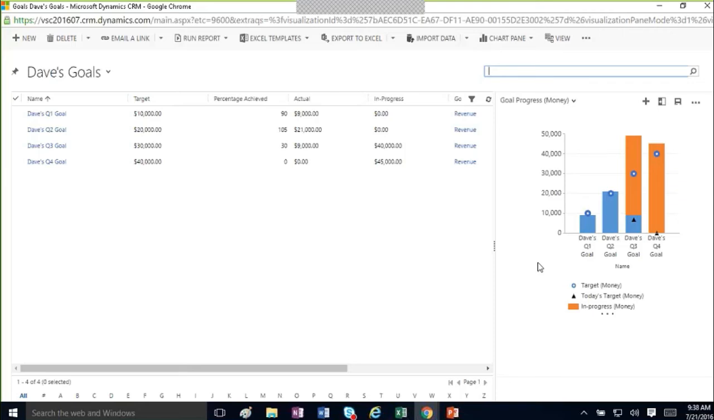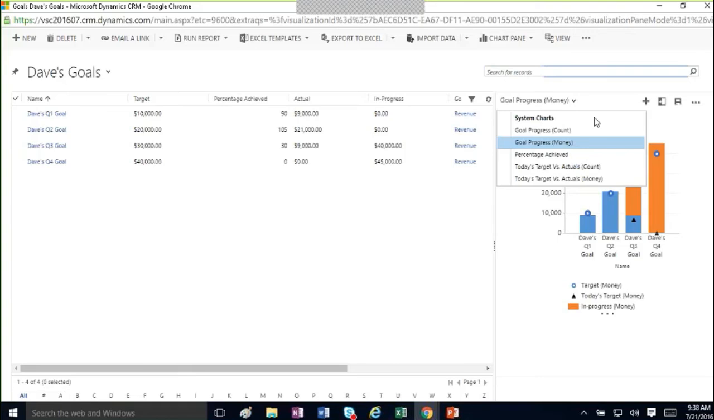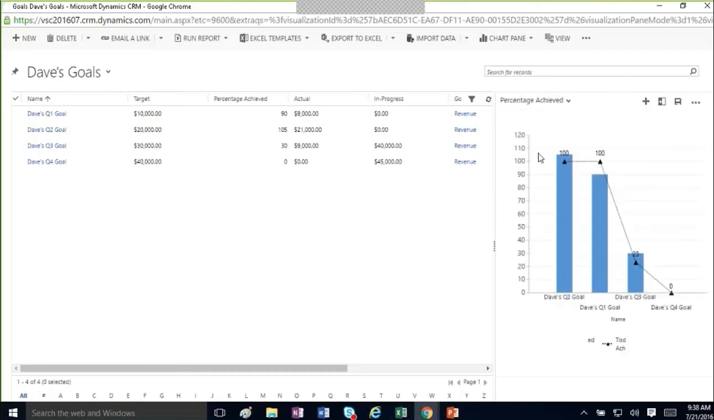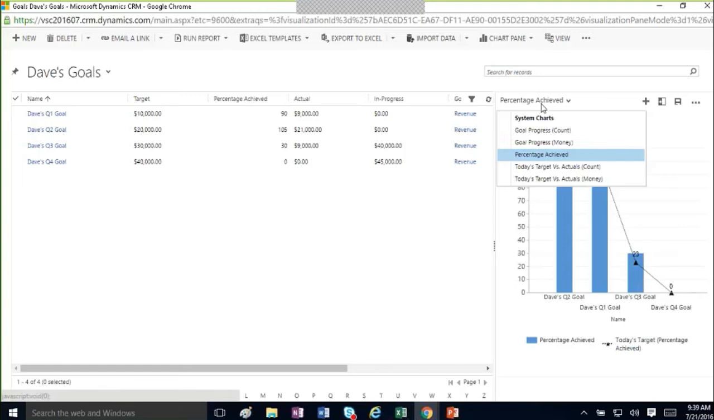All right. So this is basically the crux of the system, creating goals for your sales guys. And then you can create these charts. And actually, these charts are out of the box. I did not have to make any changes to this. The goal progress count is if you're counting things. That's not usable for the money. The percentage achieved is what the other graph showed. But it doesn't give me as much information, I don't believe, as this one.